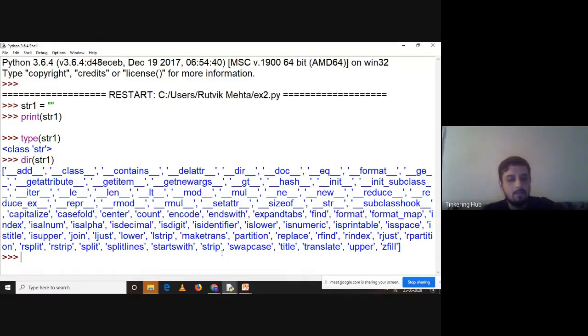Say for example, this is my string str1. Now I'm changing the value of it to hello. And I want to count the number of occurrences of a particular letter. To count the occurrences, there is a method called count, very simple. Now understand what this count will do. Say for example, I'm saying L. How many times is L occurring in the string? It is occurring 2 times, so it is going to give me 2.